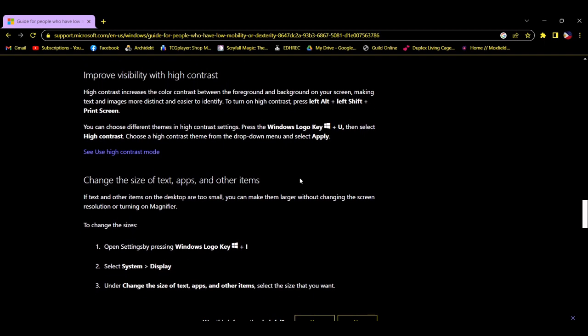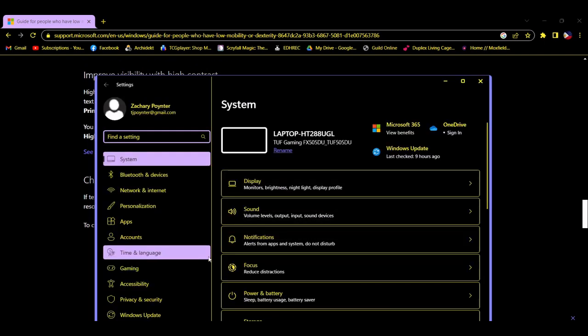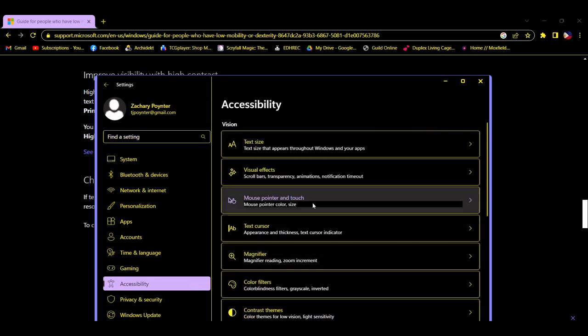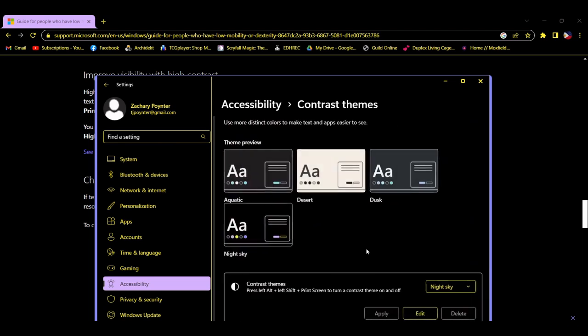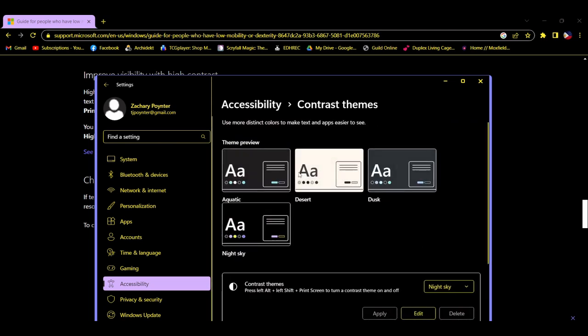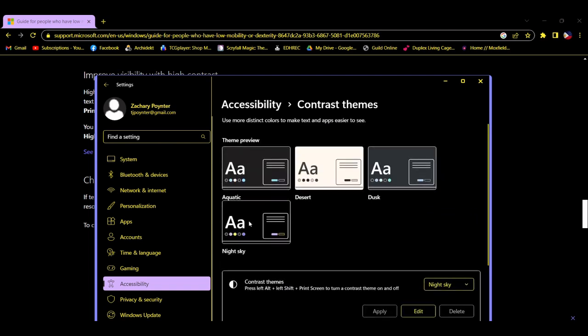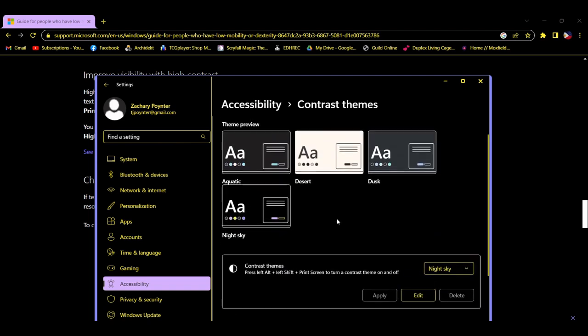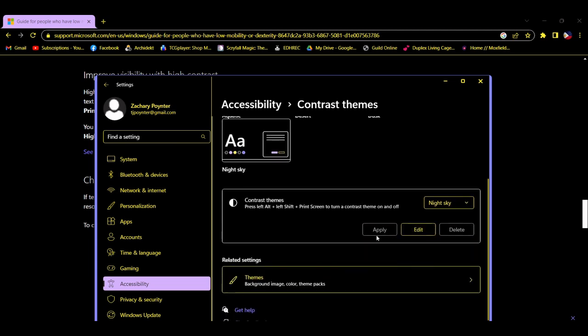I know that in settings, you can also switch it. If you go to accessibility, contrast themes, there are multiple different contrast themes. So right now, it looks like night sky is the one that's on. But there are other options if this one doesn't work for you for whatever reason. So let's go ahead and turn that off.